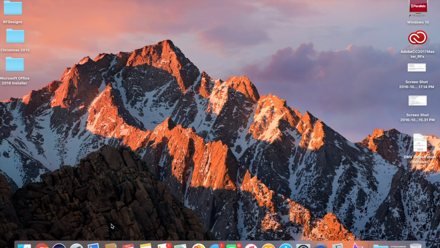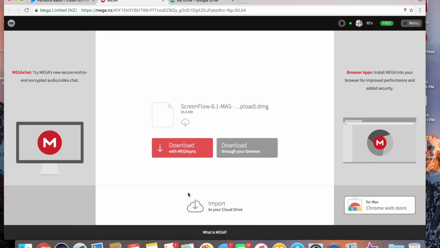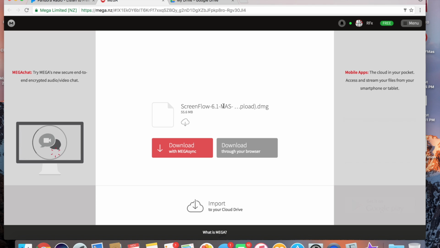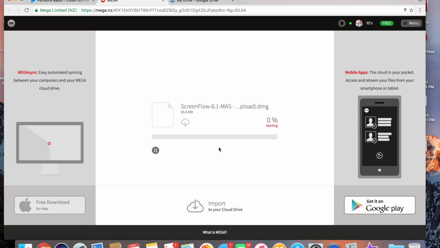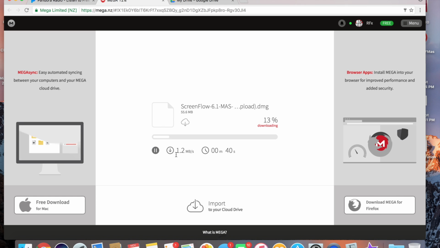Let's get started. First, you want to go to your Google Chrome. I will provide the link in the description for Mega, and I will also provide a Google Drive one. Click download through your browser, gray button. Screenflow 6 will start downloading. Should not take too long.